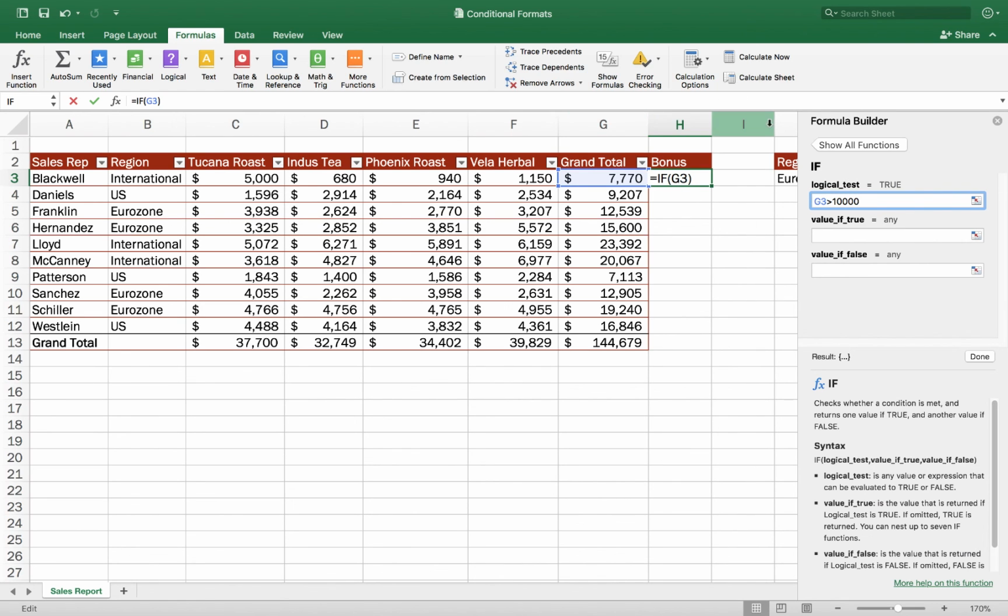Now I'm going to go ahead and click in the value of true box. And what do we want to do if that test is true? If his grand total is greater than $10,000, here in this cell I could type in some text if I want to show some text in the cell. If I want to show text, I have to put that in quotes. I could also do a formula. I could say, okay, if he got over 10,000, let's calculate a bonus based on what the total amount is. In this case, I just want to show a number in there. So if he sold over $10,000, let's just say he gets a $2,000 bonus. So in the value of true, I'll type in 2,000.